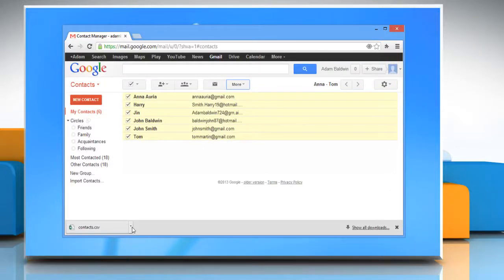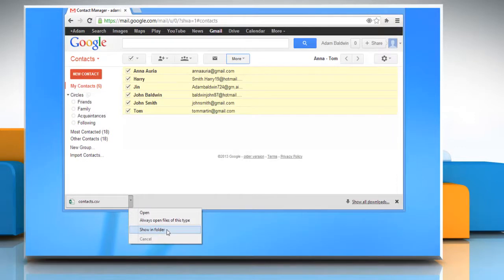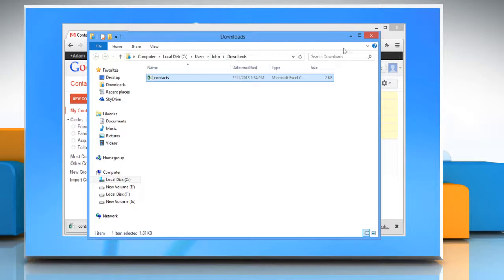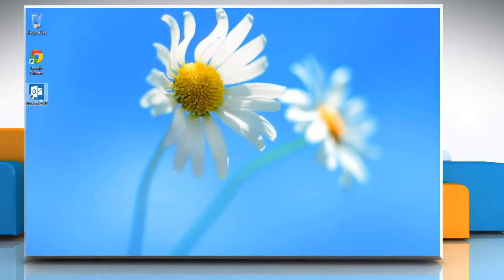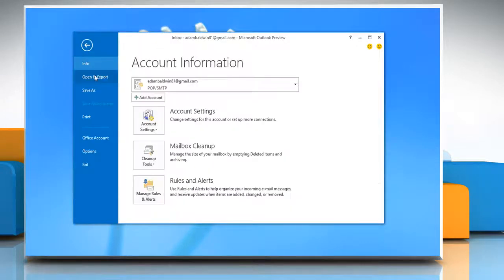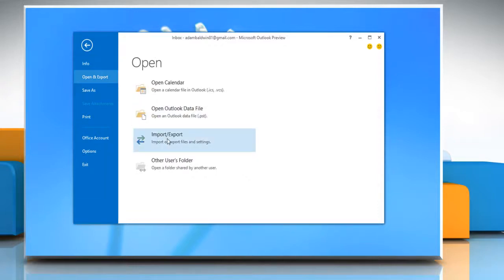Click the arrow on file contact.csv and then click Show in folder to check and note the path of the file. Close the open window and minimize the web browser. Launch Microsoft Outlook 2013. On the File menu, click Open and Export and then click Import or Export.